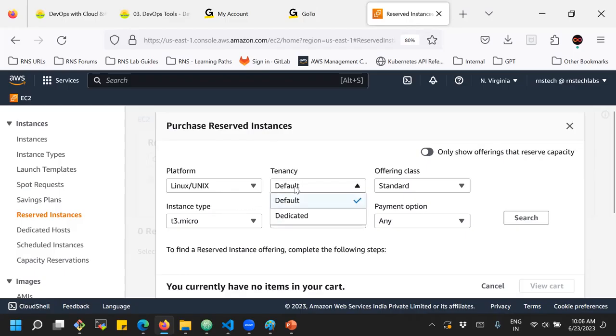And the tenancy is also available. You see that the default is nothing but the shared one. As we were talking yesterday, shared resources, dedicated host resources. Do you want the tenancy dedicated? Even in reserved, you can go for dedicated, but this is a high cost if you prefer it. But the default is the shared tenancy pool.